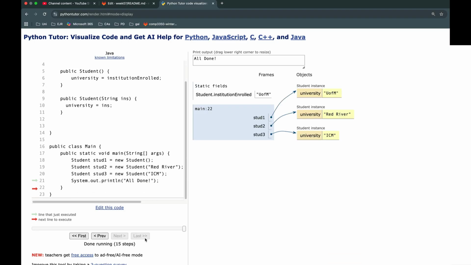It's exactly the same. So at the end of everything, our institution enrolled at the class level is still U of M, and Stud 1 used that information. So, oops, I didn't know that it was going to do that. Come back. I've literally never run that before in my life. There we go. So we can see it's set to the U of M. We can also see Stud 2 and Stud 3 are using their own versions of strings that they passed in right over here. No problem.